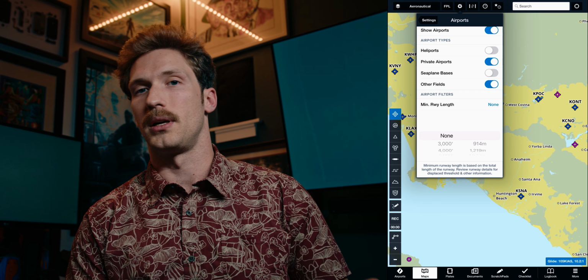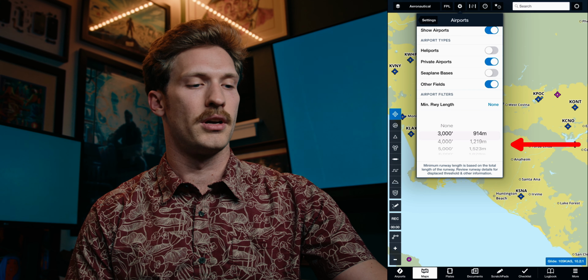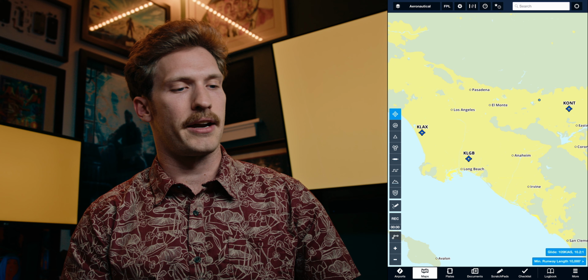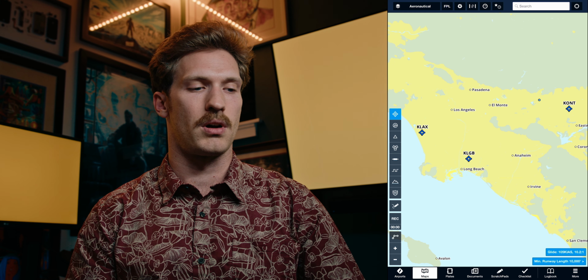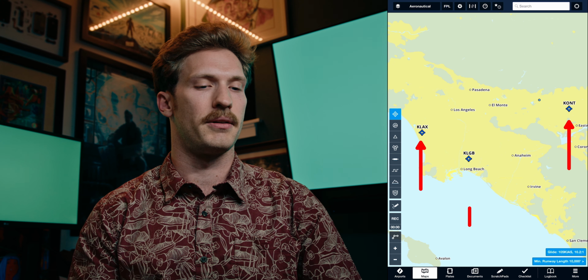From here, we can select a minimum runway length of either 3,000 all the way up till 10,000. For my area here in Los Angeles, we'll see that we only have 3 airports that have 10,000 foot runways or longer. That's going to be LAX, Ontario, and Long Beach.